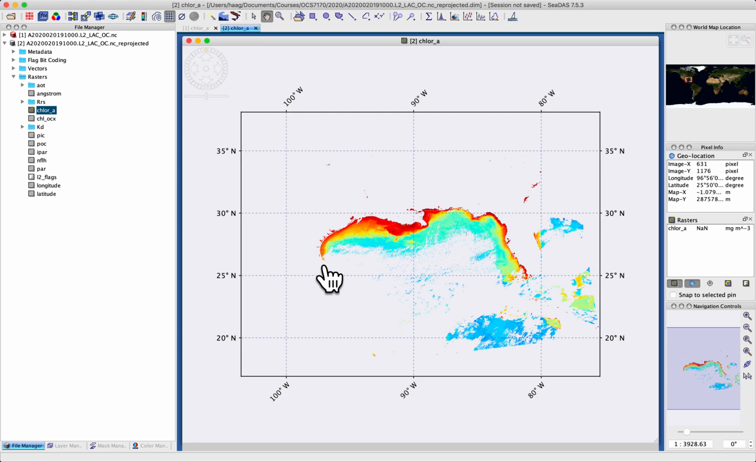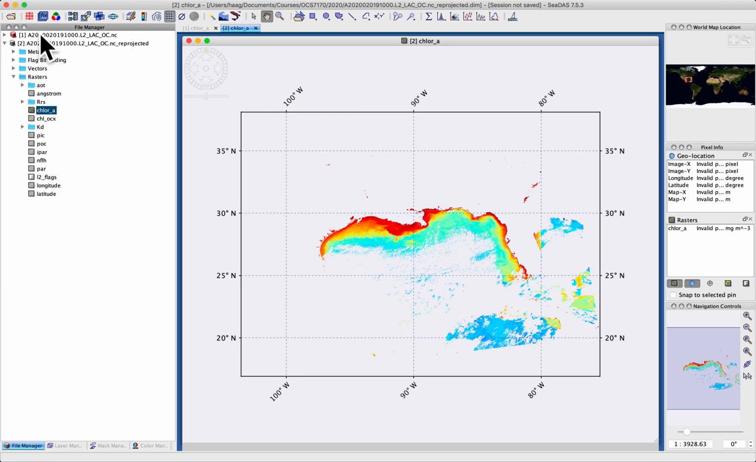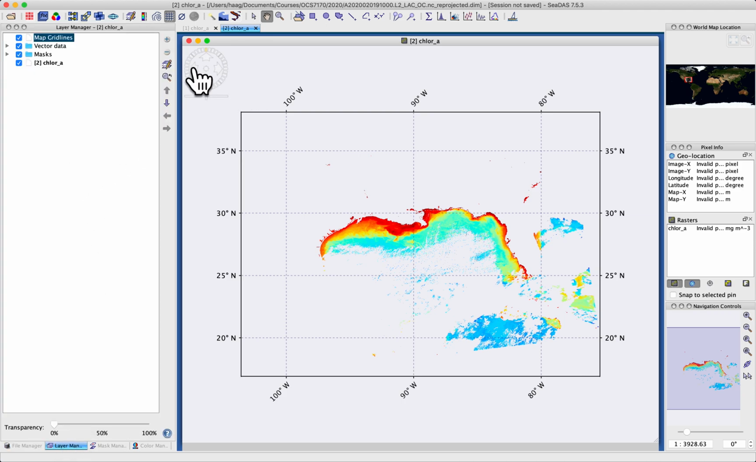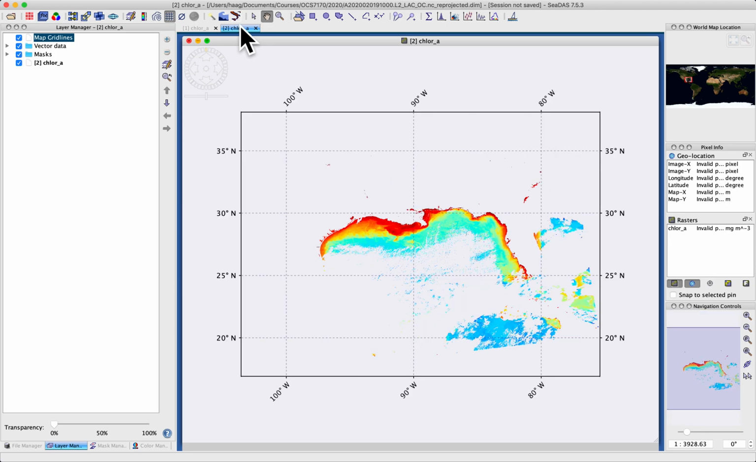Okay? And as before, we can go into the layer manager. Again, we have selected, the layer manager is responding to the window that we're looking at here. If I click this, it's the other one. Okay, this is from the other file. So if I go into, yeah, it's from the other one. So it depends on the window of the data that I'm viewing here.